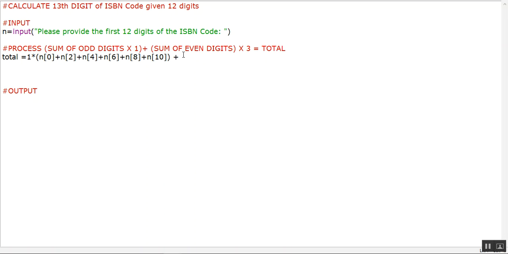Plus 3 times, and 1, 3, 5, 7, 9, 11. So that's my code happening here: 1 multiplied by the sum of the even-position digits, and 3 multiplied by the sum of the odd-position digits.